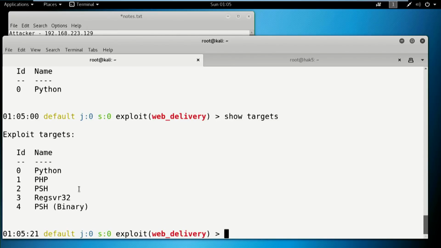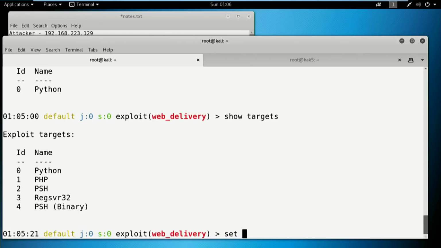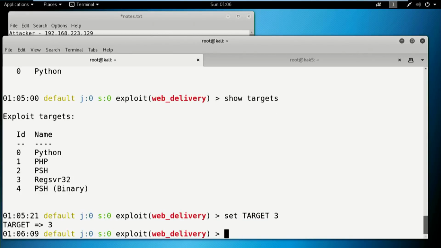Today we're going to be using regsvr32. Now the awesome thing about regsvr32 is that it's built into versions of Windows pre-PowerShell. So Subt, or Casey Smith online, found out that this command actually has the ability to go out to the web and pull things down. And then a module came out of that, which is now discontinued because it's now built into the web delivery. So we're going to use that, and we're going to set our target to 3.